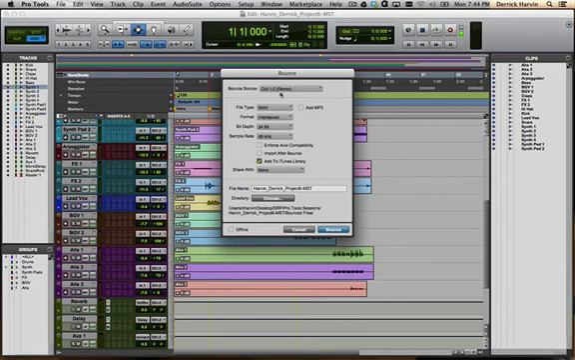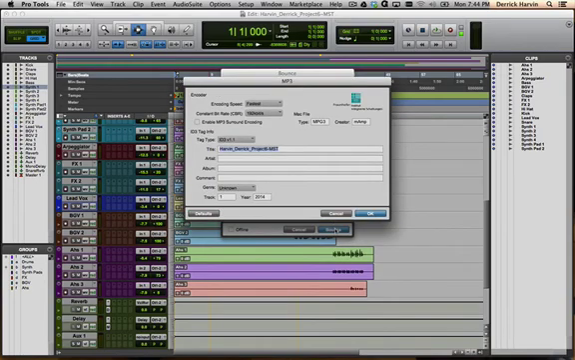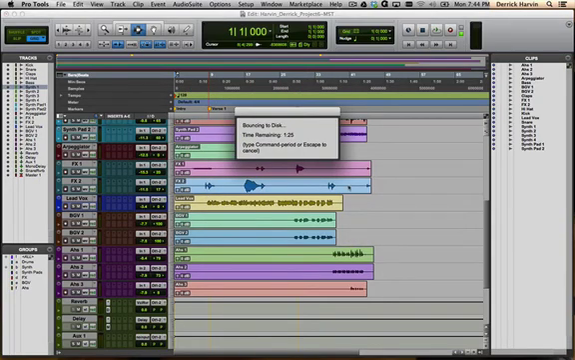Make sure that your bounce source is on out 1 and 2 or front left, front right, or whatever is routing from your master fader, right? Because this is going to be your final source. Change the file type to MP3. Format should be interleaved. Sample rate 48. And if you're using Pro Tools 11, it should create a bounce folder for you. So you select bounce. Change your bit rate to 192 kilobits per second. And then click OK. Okay. So that will bounce down.